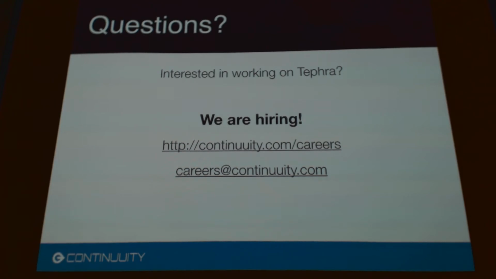So, with that, does anyone have any questions? Yes. The previous presentation was about the generic transaction management for HBase. Is there going to be any revision to it though?